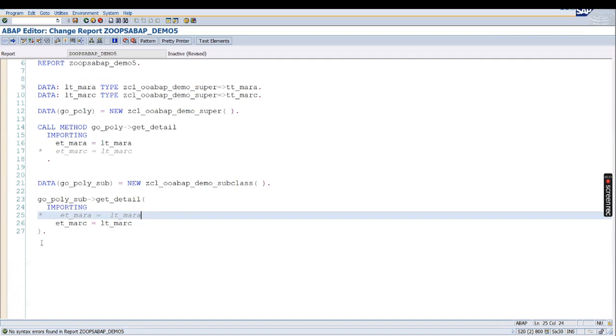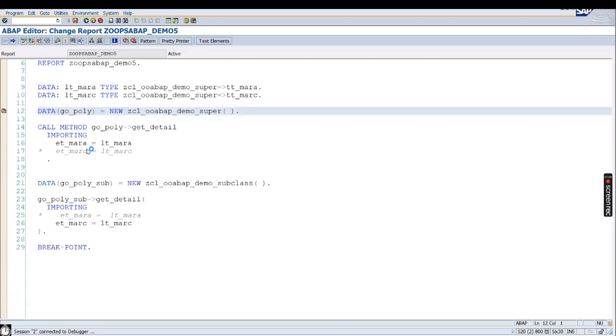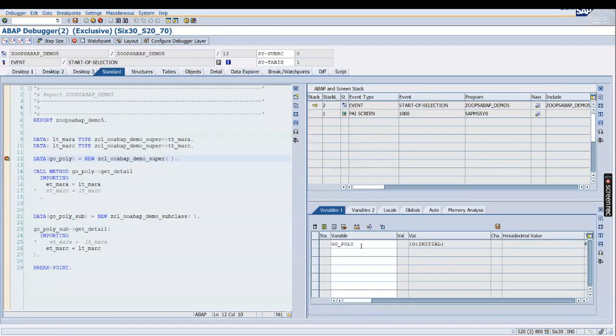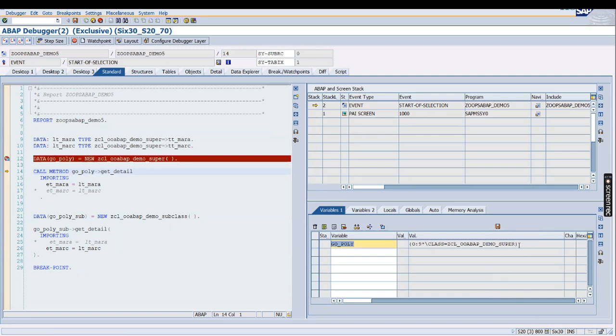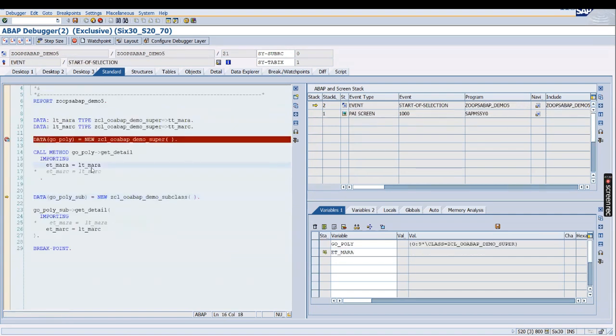So check the syntax and there is no problem, and at last we can give the breakpoint, activate this, and here put the breakpoint and press F8. So it's creating the instance of g underscore poly, the instance of superclass we are able to create now, and we are calling the method of superclass. So F5, get underscore detail, you can see we are getting it. It's going to give you the 5 records, and these 5 records you are going to collect over here in ILT underscore Mara, and you can treat this in your program, or display whatever you want to do.